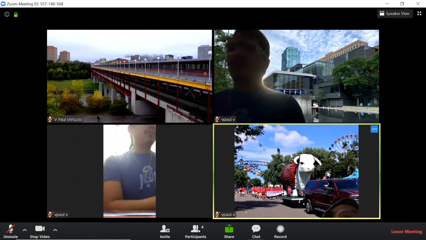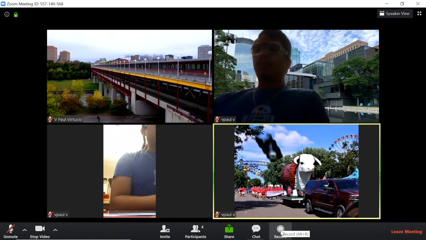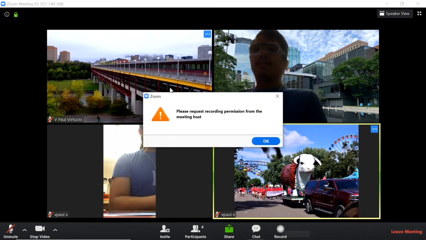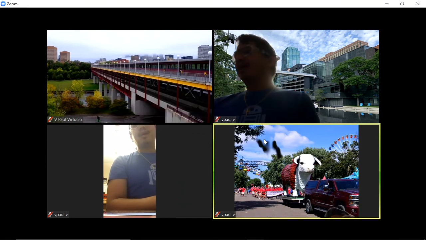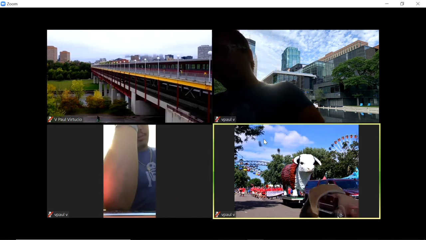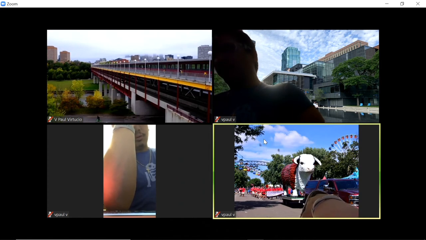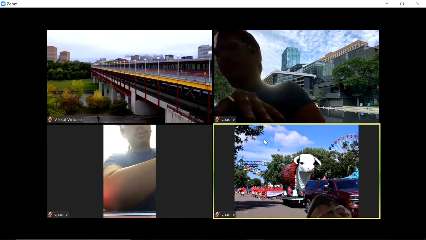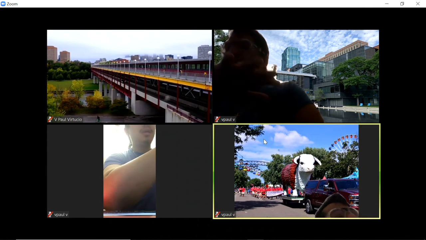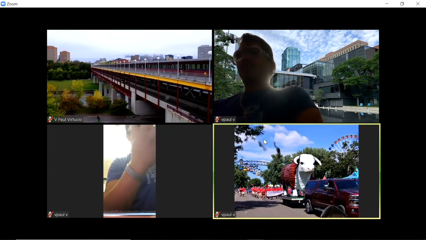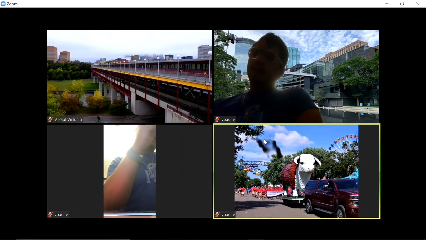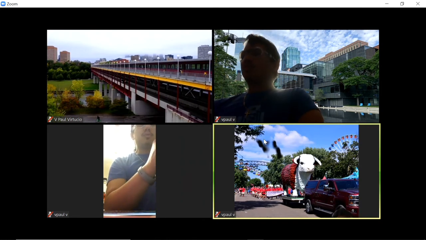Okay, so what other settings are there? Now, you'll notice there's a record button here. If I click it, it says, please request recording permission from the meeting host. So the host has to grant me permission to record. Now that's a meeting setting that's particular to a host. Some hosts have it turned on where anyone can record, and other hosts, like this meeting, you have to ask permission first, where literally you unmute yourself or you chat it out and say, can I record this? And then the host has to click on you and give you specific permission to record.